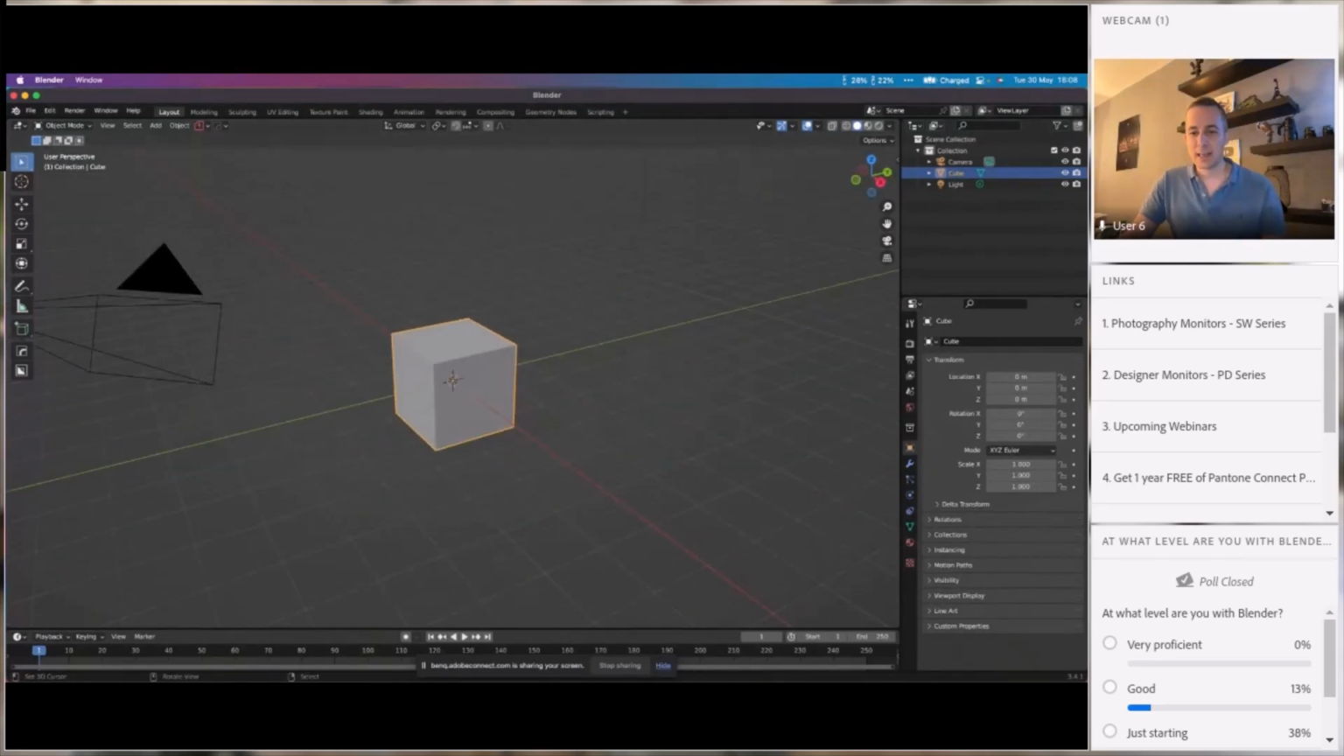And I see here that a lot of you guys haven't even started with Blender or just started. There are a few percent of you who are good at Blender, so okay.